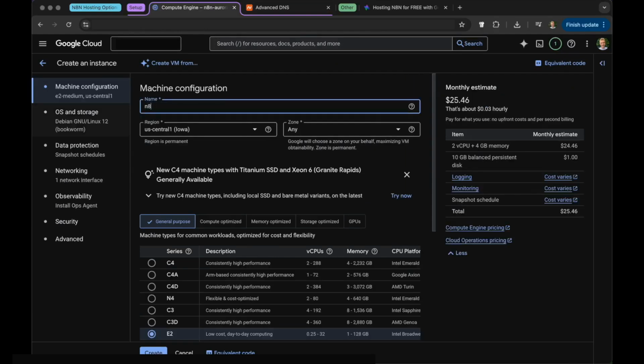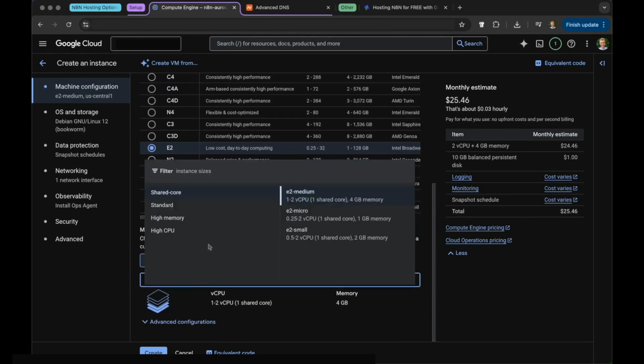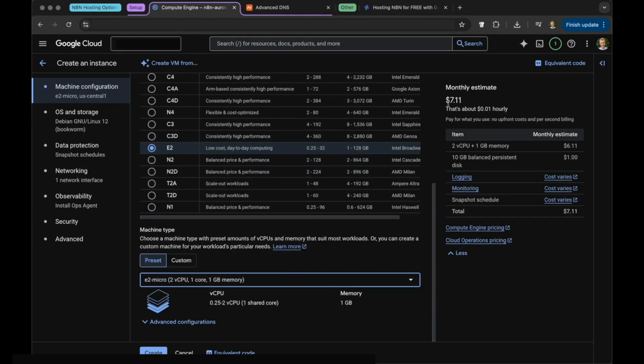We can name this whatever we want, but I'm going to call it N8N. We'll leave it in Iowa, as we mentioned. We'll scroll down. E2 is the correct instance. However, it's saying medium. We're going to go for micro. Now you can ignore this number up here because this does not take into account what Google credits you for free. This is as if you didn't have any credits in your account and you weren't using your free first E2 micro instance. So you can ignore this price.